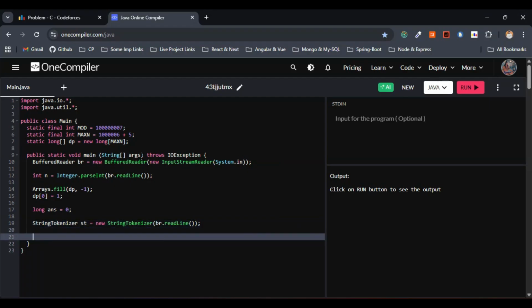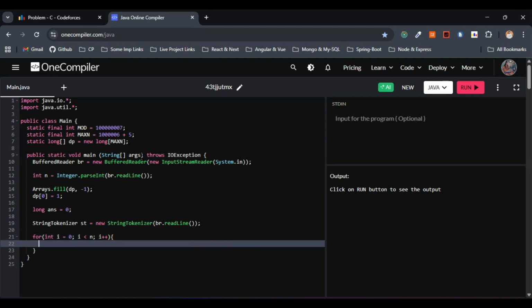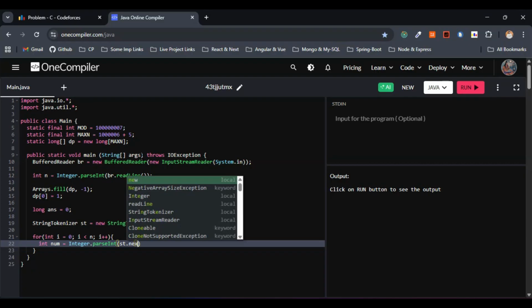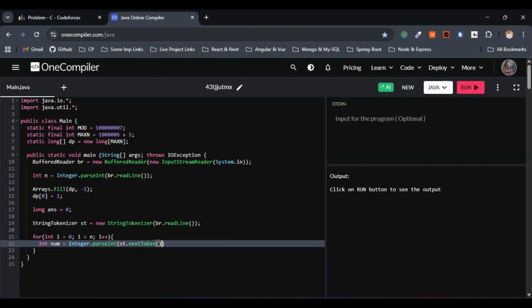So let's go with a simple for loop. We have to process each element of the array, right? So we have to go with the for loop. So this one will be int i equals 0, i less than n. Let me increment the i. So within the for loop, let's go with the current number, nothing but a of i, right? So I'll just go with int num equals Integer.parseInt, so let me go with stringTokenizer.nextToken. So this will be nextToken, right? So we are done with this part.